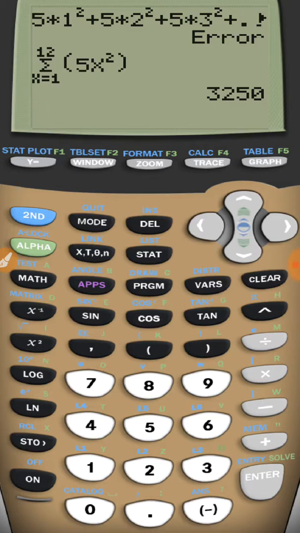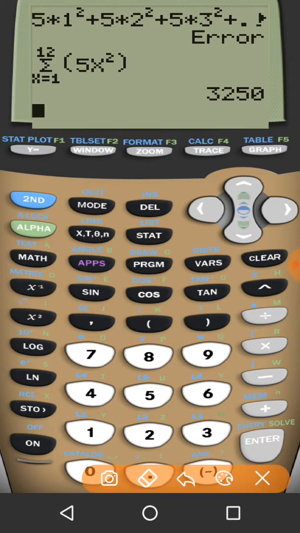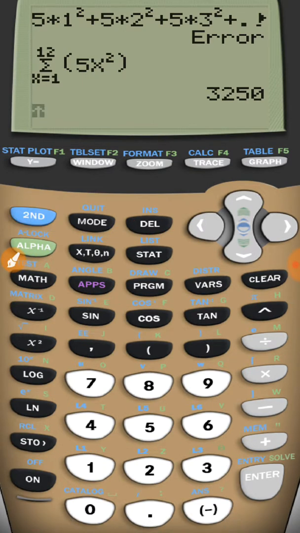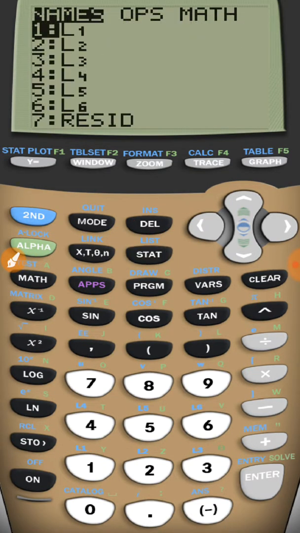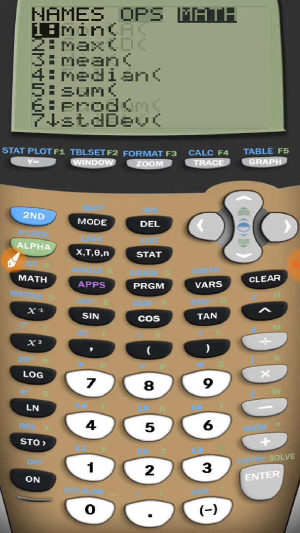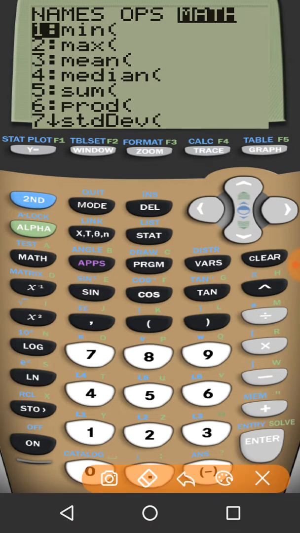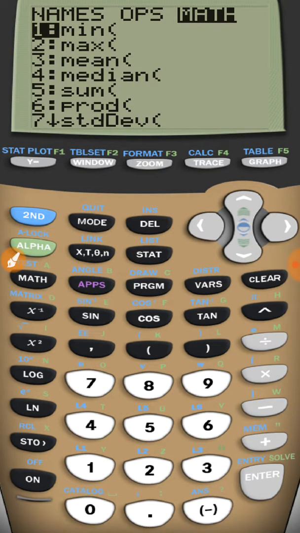Well, that summation notation is all nice and great, but what if you don't have it? Well, then you need to look over here, and this is going to be under list right here. So I'm going to type second stat and go to list. Then I'm going to come over here to the math menu. See math, and I'm going to go on the sum because that adds all those together very quickly.